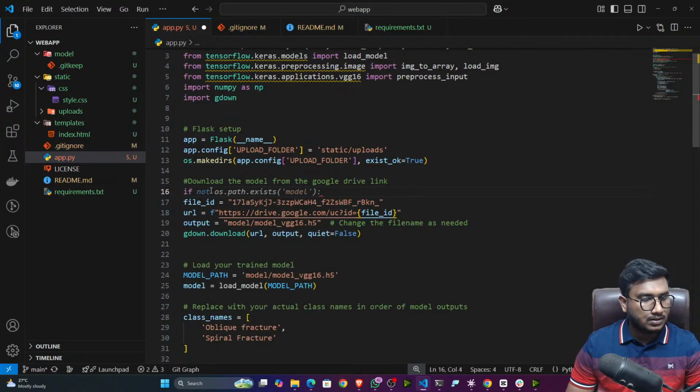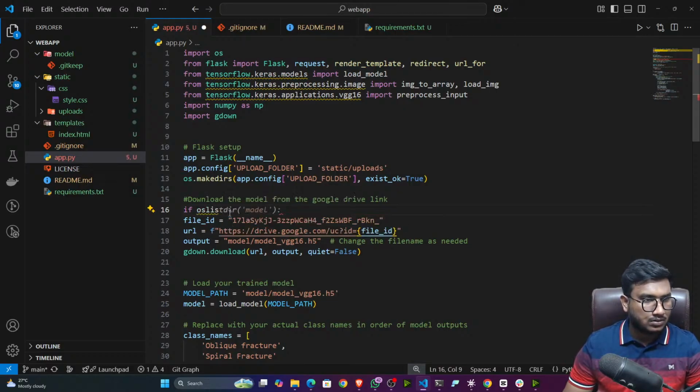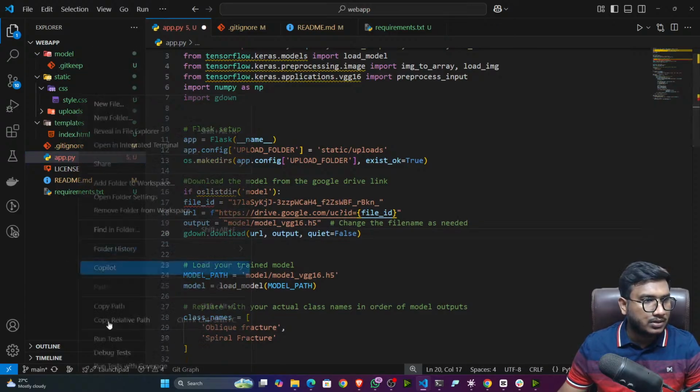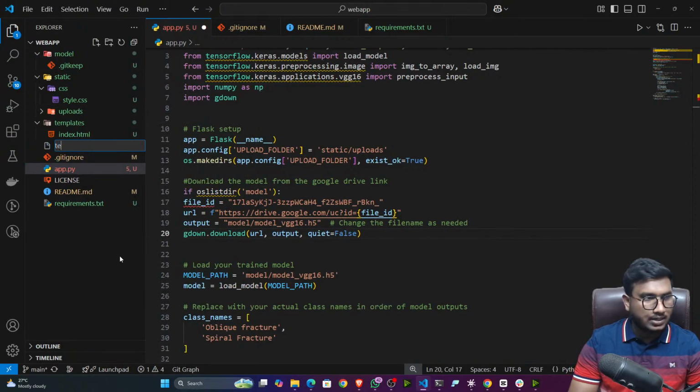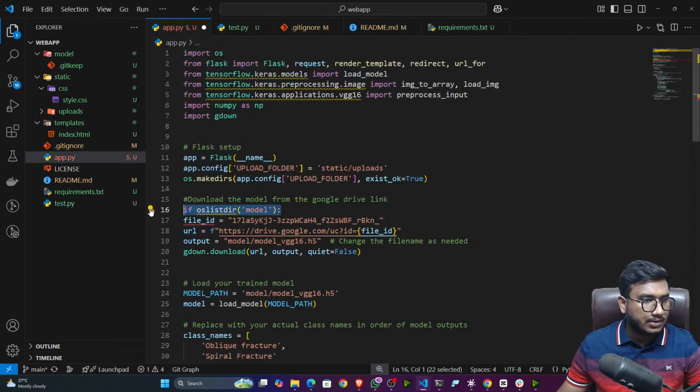If, let's say, first of all, I will list down. If operating system path.exist list dir model, so what it will return me? So let me do a trial experiment, guys. So for this, I'm going to create a test file. Okay, so here I'll do this trial experiment.